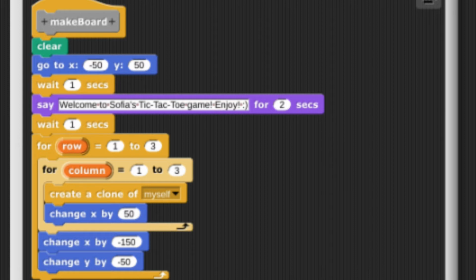Then the program waits for 1 second before it welcomes the players by saying, "Welcome to Sophia's tic-tac-toe game. Enjoy," with a smiley face. Then the program waits another second before it creates the actual board. I will begin by explaining the column code.